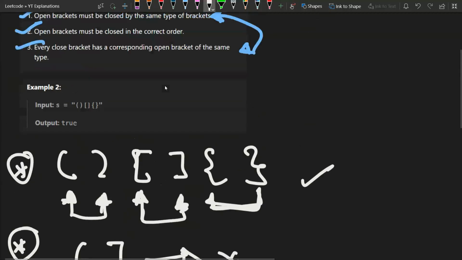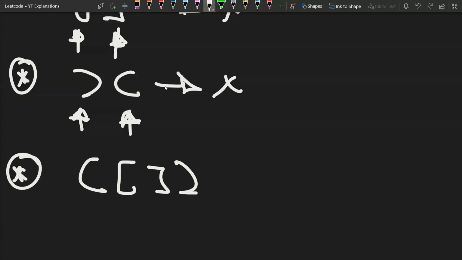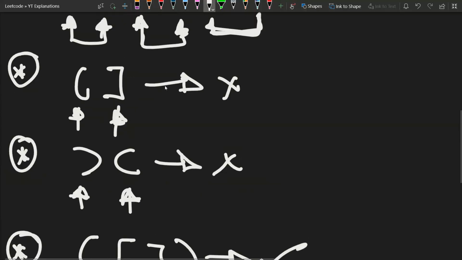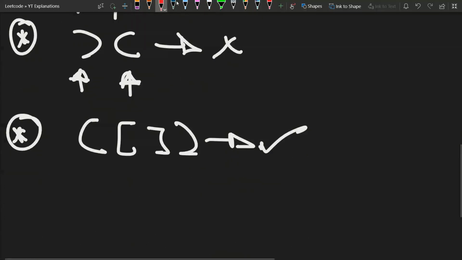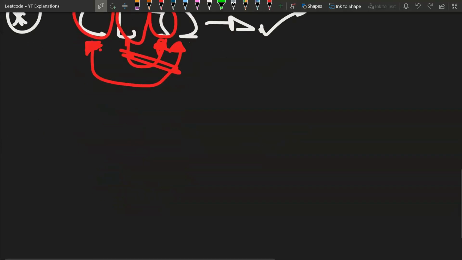So now this is false, but something of this sort is true because it's closed in the same order. So we have an opening parenthesis, an opening square bracket. The square bracket is immediately closed by its closing square bracket, and then finally this last parenthesis closes the first opening parenthesis.